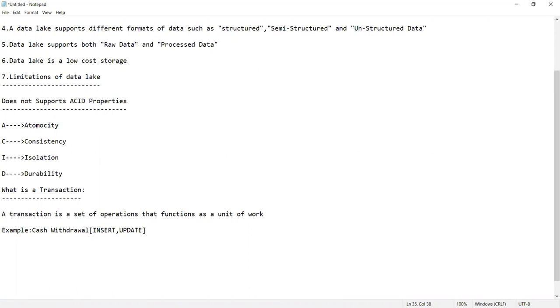Everyone, guys, are you there? A transaction is a set of operations that functions as a unit of work. For example, cash withdrawal: insert and update. Two operations happen there. Those are nothing but two DML operations.